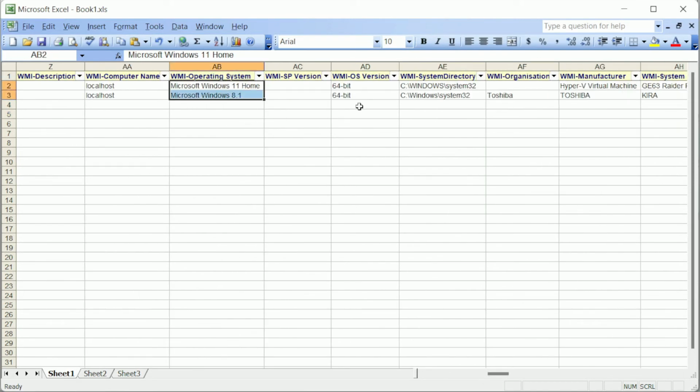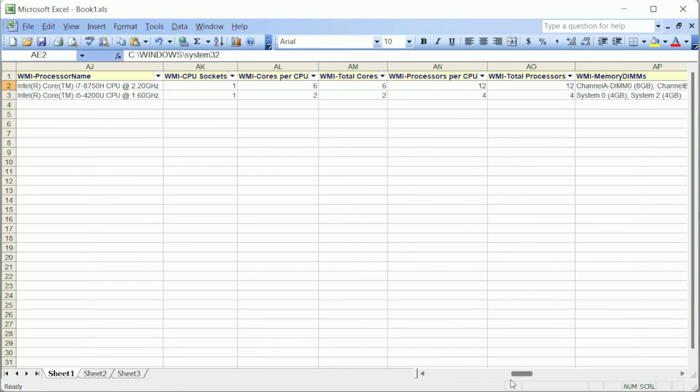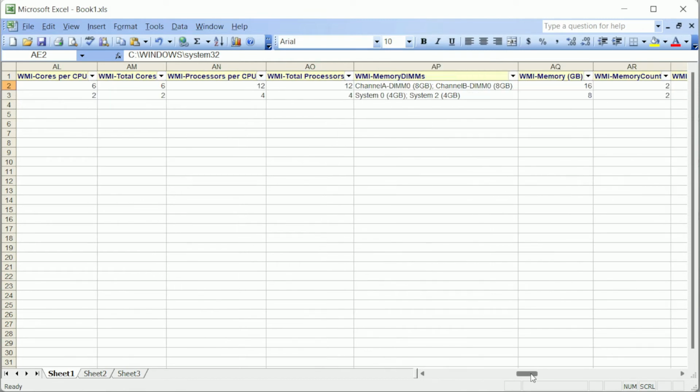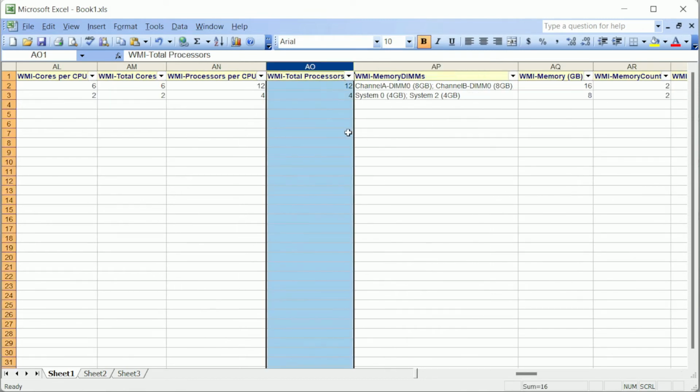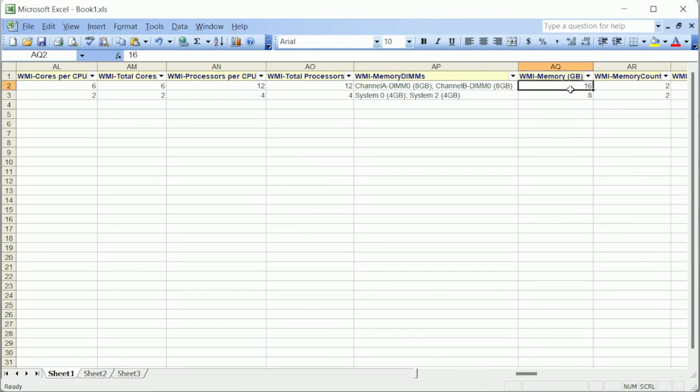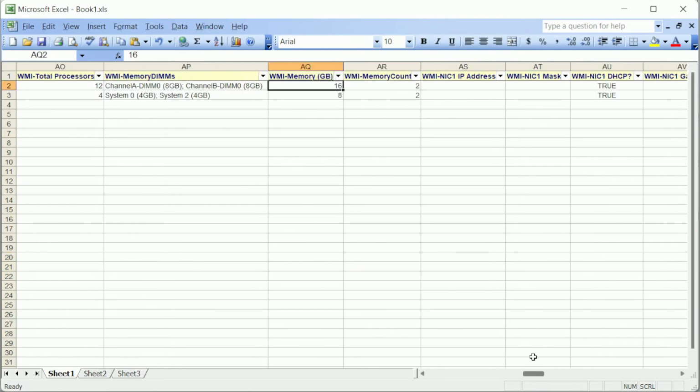We can see the operating system version, the CPU sockets, cores per CPU. If you are auditing a SQL server and you need to know exactly how many cores and CPUs and so on for licensing reasons, then definitely trust this column. We've got memory in gigabytes count, how many DIMMs, how many RAM chips, and details about each DIMM chip. So we've got two 8 gig chips here, and we've got a 4 gig chip on this particular machine.